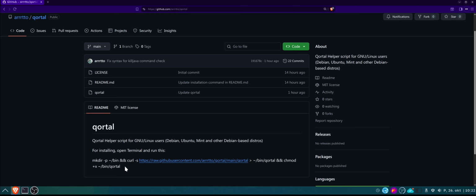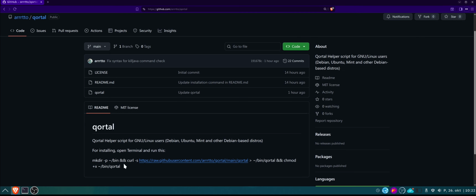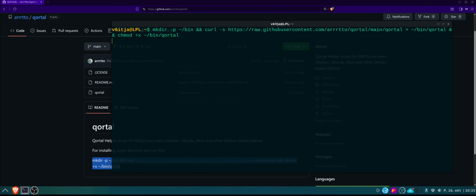To get this Qortal script onto your Linux computer, you may want to open up the terminal. And in the terminal, you need to put this command. So, I'm going to select all of this, then right-click and copy, go to the terminal, right-click and paste, and press Enter. And it's done. Now I have the script.